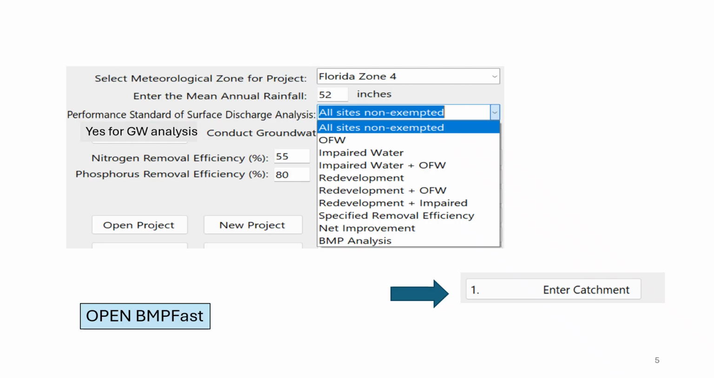Now, let's open the BMPFast software. Before we proceed with any analysis, it's crucial that you always enter the site characteristics data first. Once that's complete, you can select Yes for the groundwater analysis option. Please follow along with the data shown in the upcoming examples as you use the software. This hands-on approach will significantly help you develop proficiency.